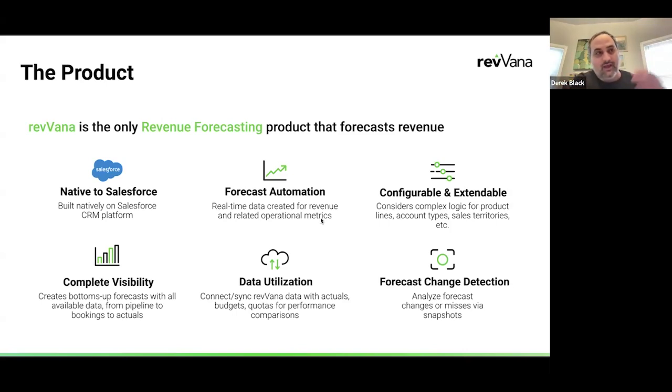revVana takes a lot of the same ideas there, and we configure the revenue based off of a deal or based off of some other things that you're maybe doing in Salesforce. So if you want to forecast revenue off of a project or orders or any types of custom objects, we can build out revVana plans for anything that you're doing in Salesforce.